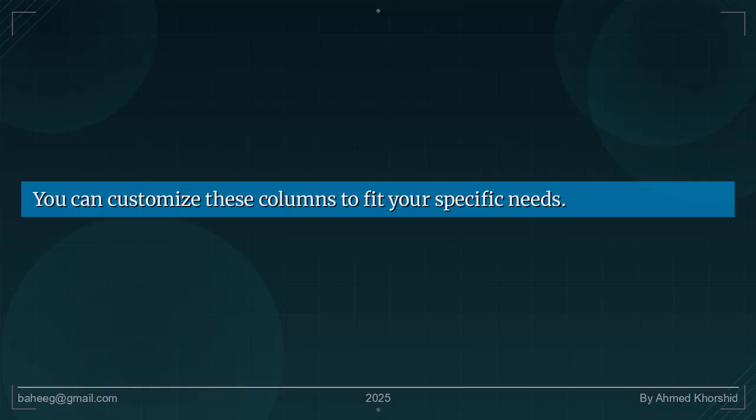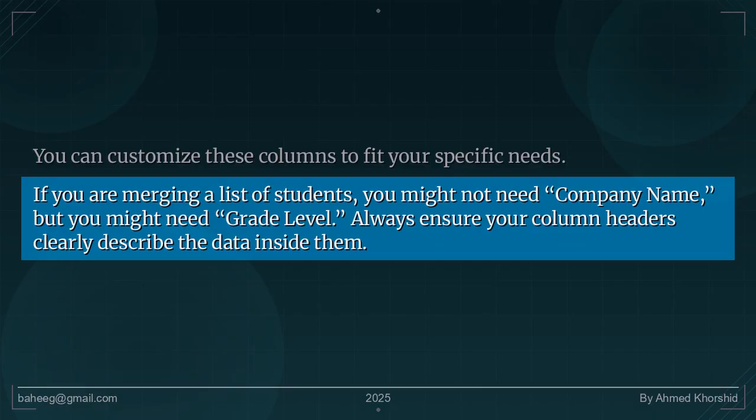You can customize these columns to fit your specific needs. If you are merging a list of students, you might not need company name, but you might need grade level. Always ensure your column headers clearly describe the data inside them.